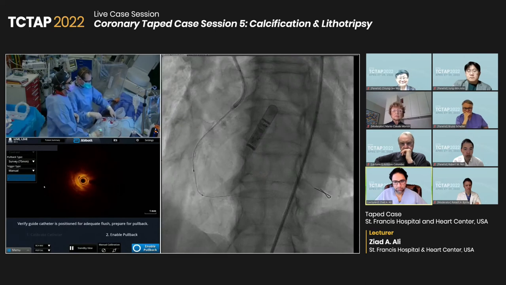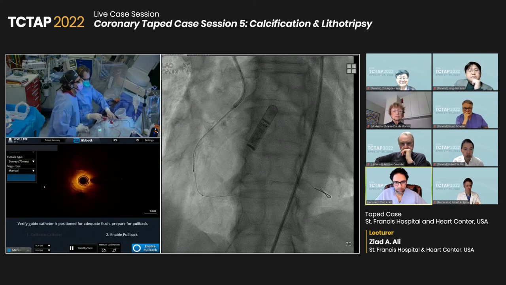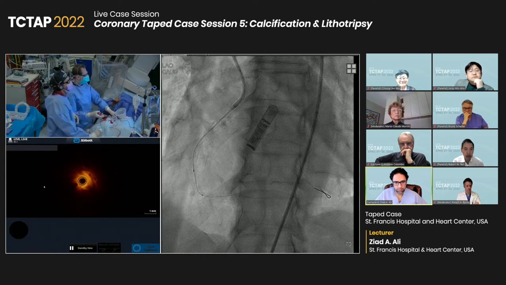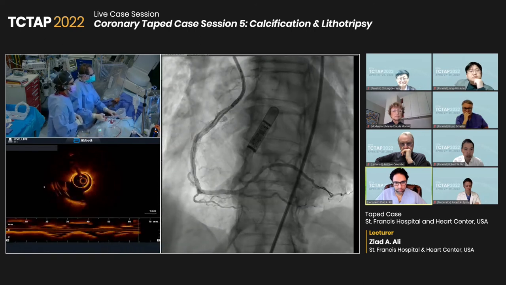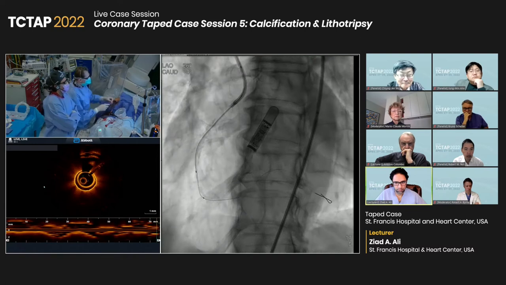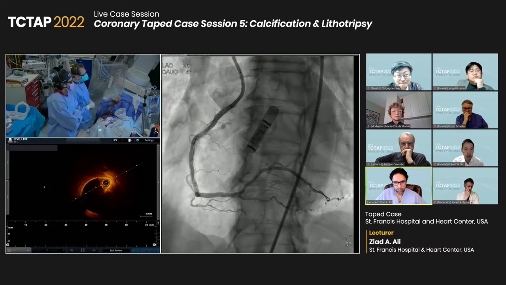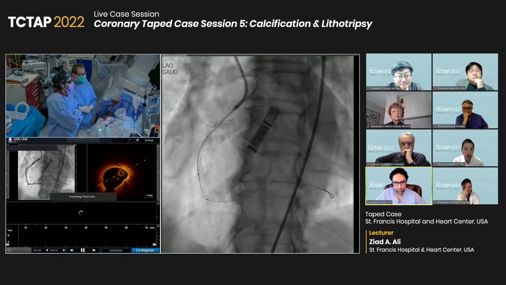All right, that's going to be good. Give it a little puff. I'm just going to flush this and clear the inside. Ready? Go. Wow. Even angiographically, the shockwave made a huge difference.